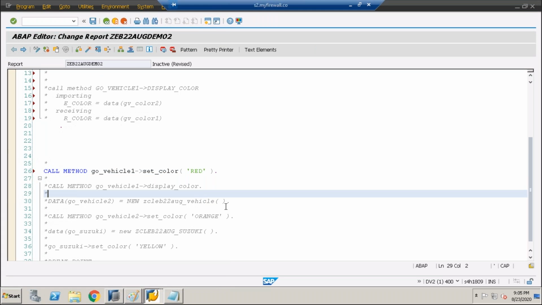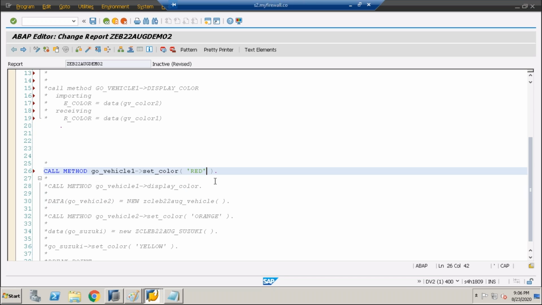Yes, here, when we sent red, that goes into the parameter, whereas go vehicle color will be the actual parameter into which this value goes, correct?